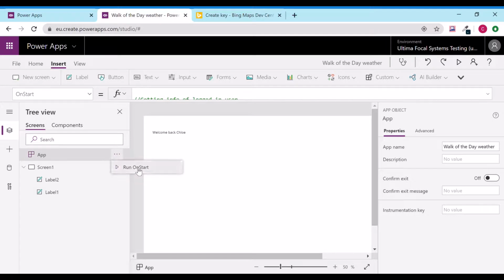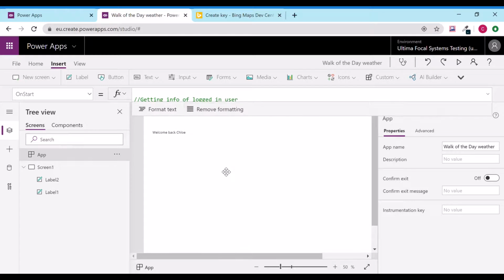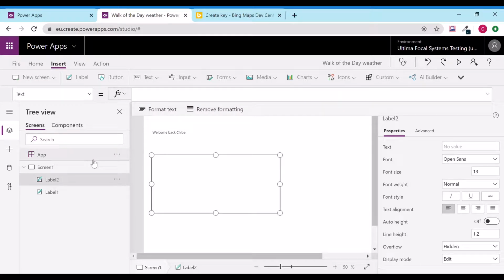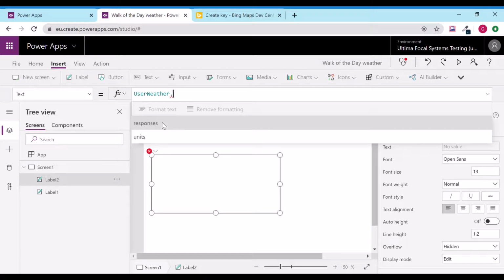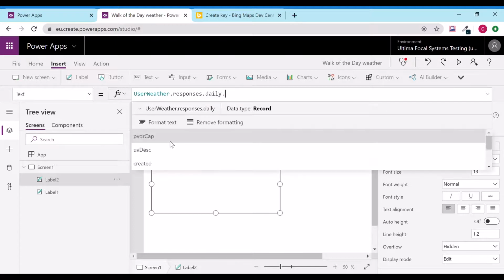Now let's just run the OnStart again. And you can see that it was kind of loading at the top there as that was pulling through that information. Now let's go back to this text box and we can maybe start building this up. So what I want to capture here is the summary kind of weather for the day. So I'm going to search for that user weather. Let's just see what information we can pull out here. So I'm going to do a dot, and we want to go for the responses. And we want the daily outlook kind of thing.